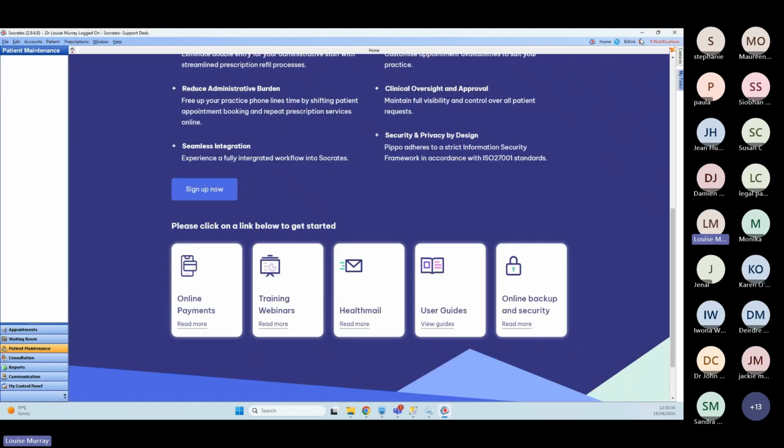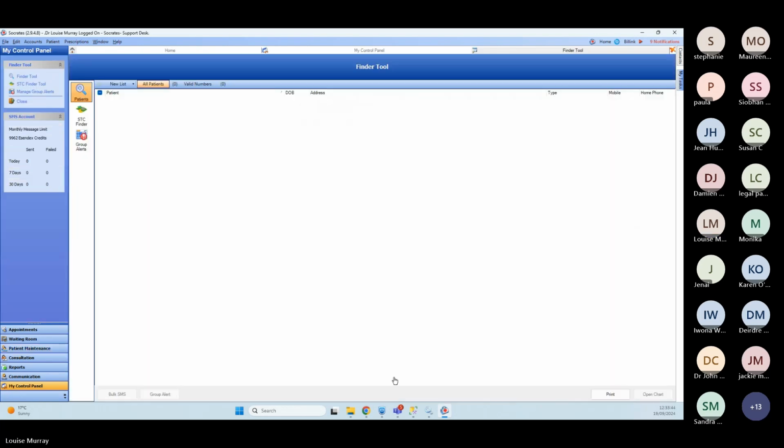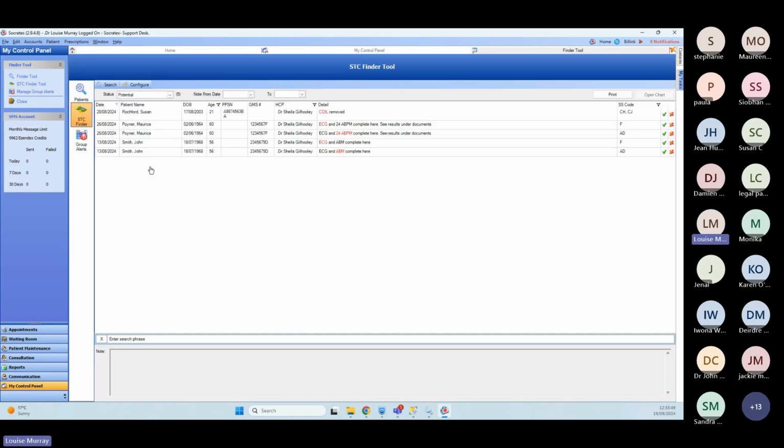Right, so we will go through how to use this. It's located under My Control Panel, Finder tool, and on the left-hand side, STC Finder.